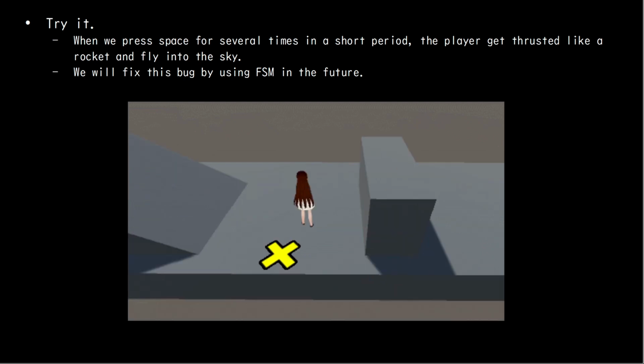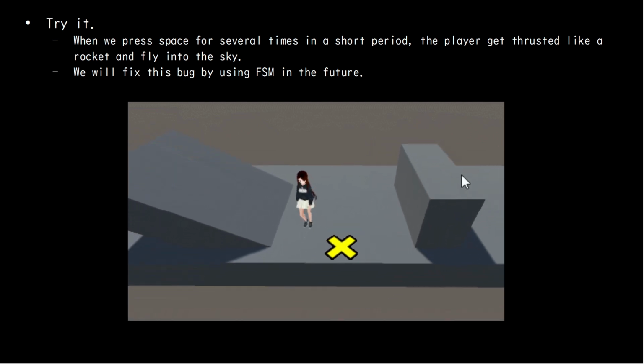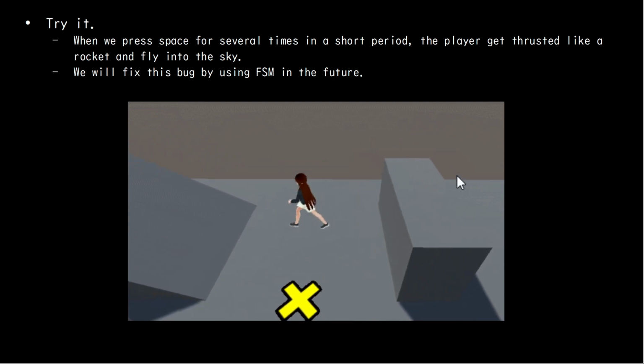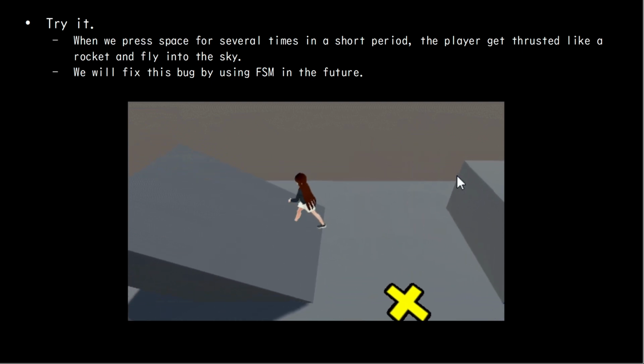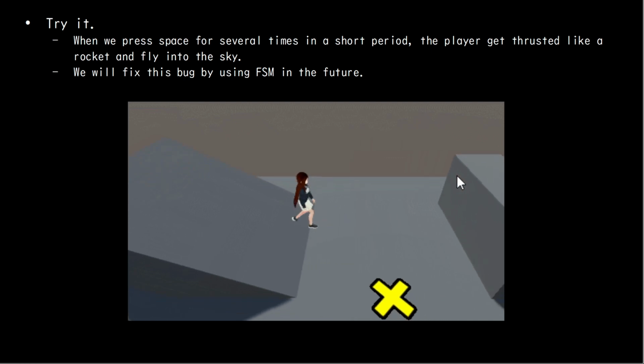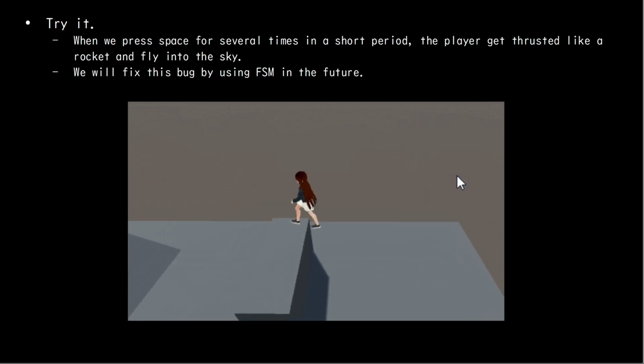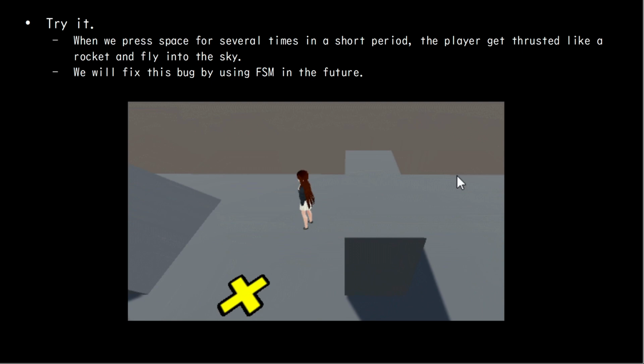So later you'll see that somebody will not be able to use the space key to jump. If you encounter this kind of bug, the first thing to do is to try to bind the jump behavior to another key. Okay, please be aware of this, okay?